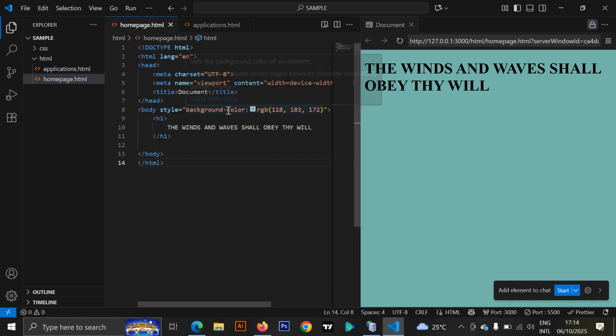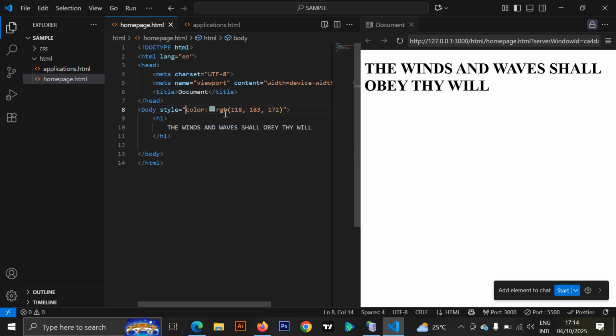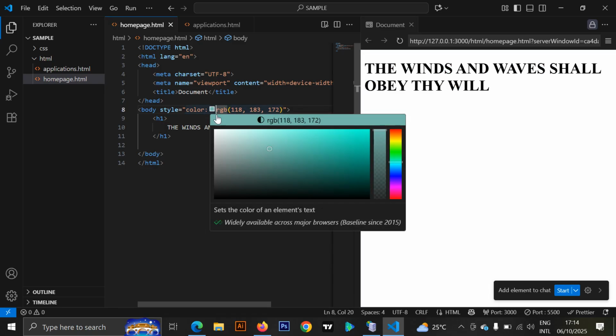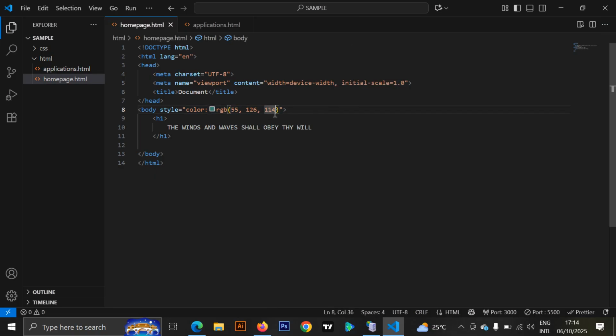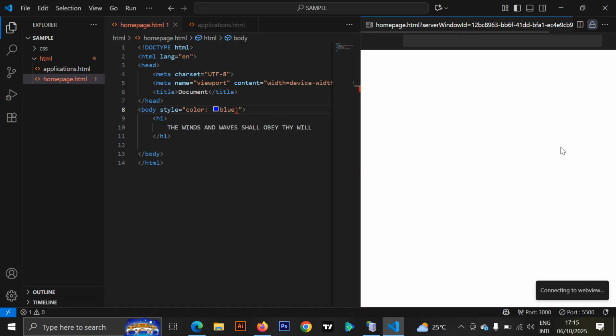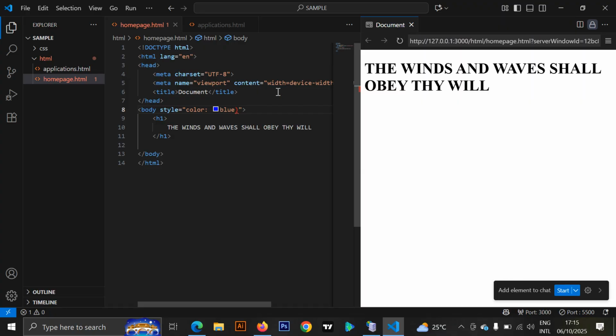Maybe I wanted to change the color of this text, so that will be just color. And of course, let us preview again. I just want to change the color. So the color will be, maybe I want the text to be blue, so that will be blue. And of course, if I preview here, oh, why is there a bug? Yes, so that is blue.